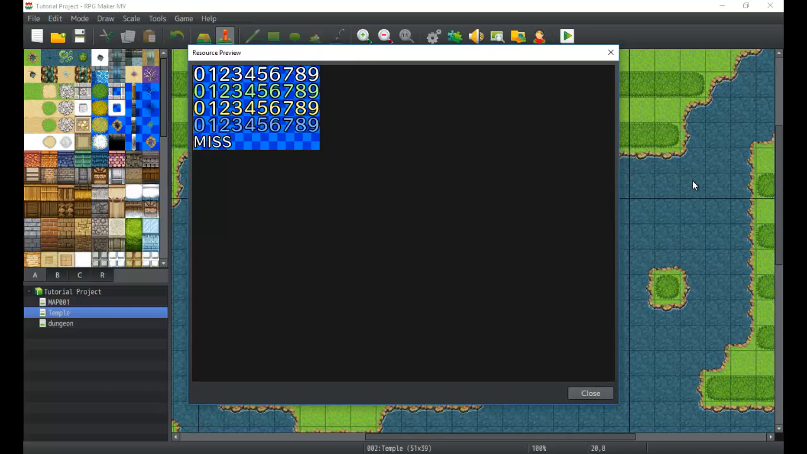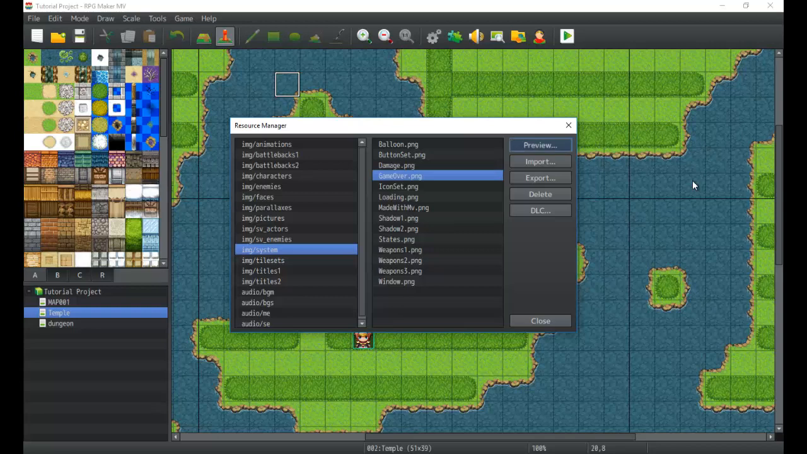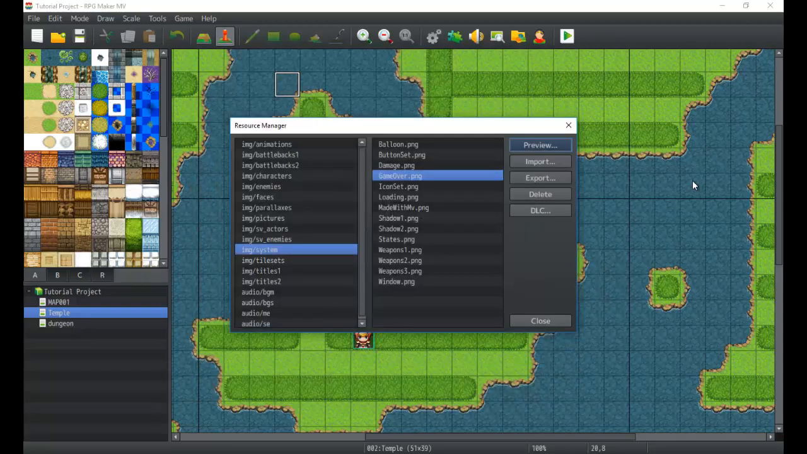So next is the damage numbers. These draw the numbers in battle. You can change them however you see fit. These are the plain ones, and I'm sure you can get better ones. But they're very simple and pretty much self-explanatory. So just replace the numbers with whatever numbers you see fit. This is your game over screen. That one's pretty easy to figure out. Make sure it's the same resolution as your game.